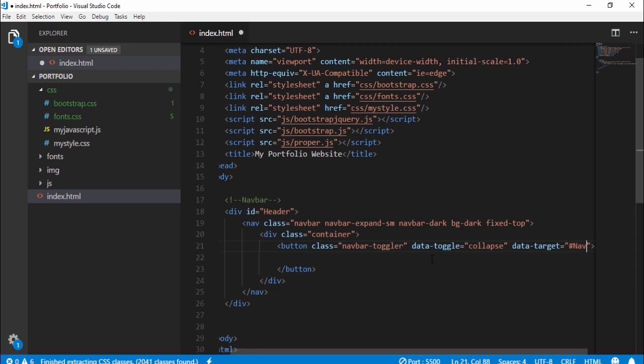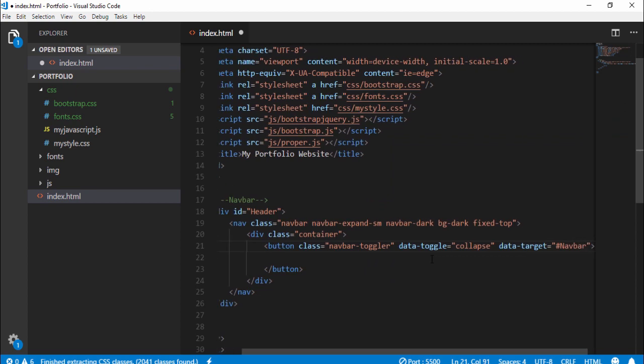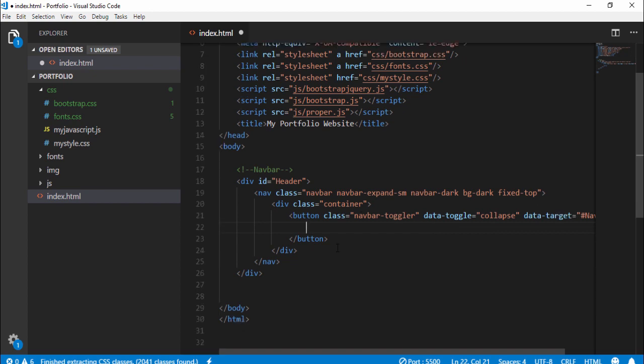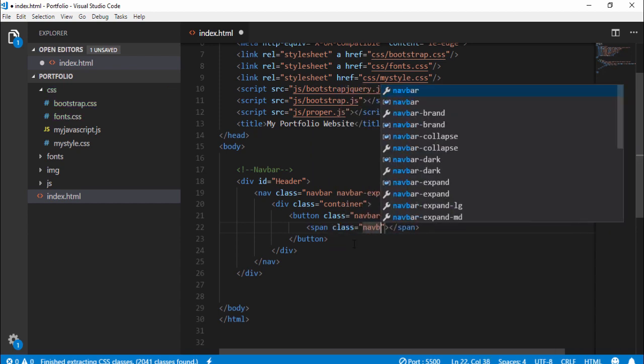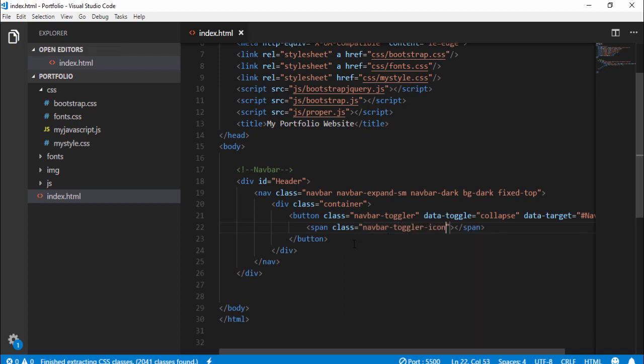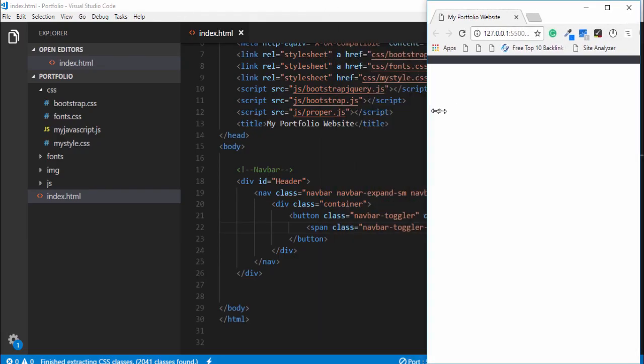You know guys, I have explained everything you need to know about the navbar, header, section and footer, but I will show you different usage of Bootstrap classes to design different types of websites. Okay, so I use this span tag and assign the class navbar-toggler-icon, save it and open the browser. But I decrease the size of the browser, right?